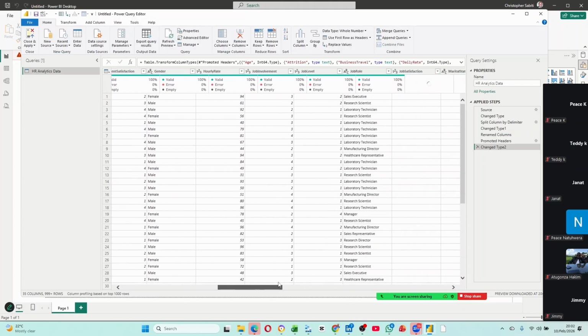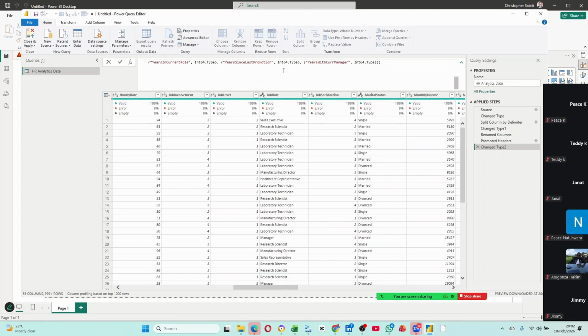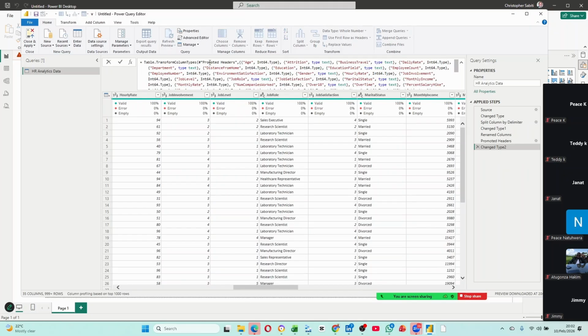You'll find that it has detected all the data types for you, and this is the step that I've created for you. You can view the steps here. You see all this has been done automatically when you promoted the headers. It changed the type of every column.